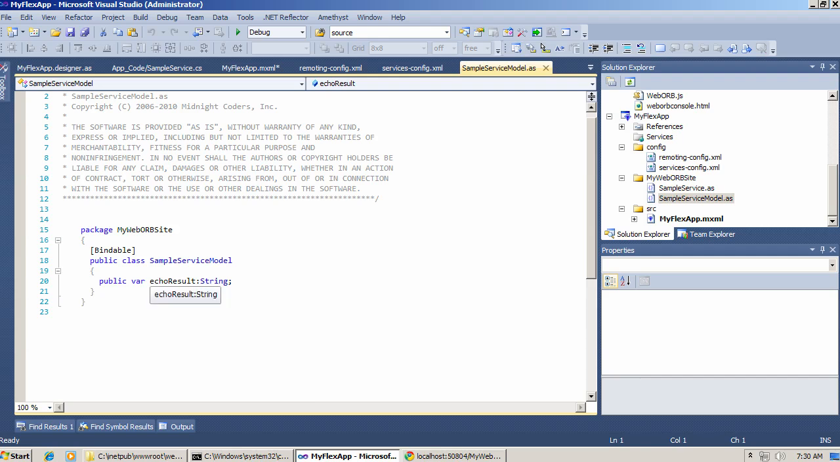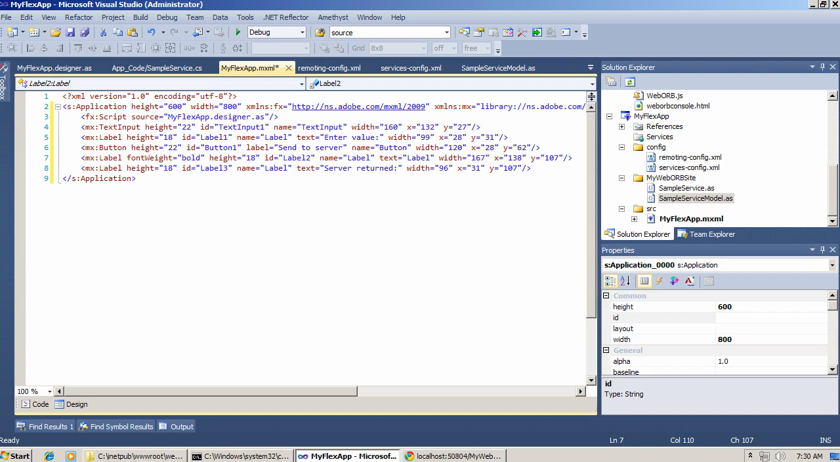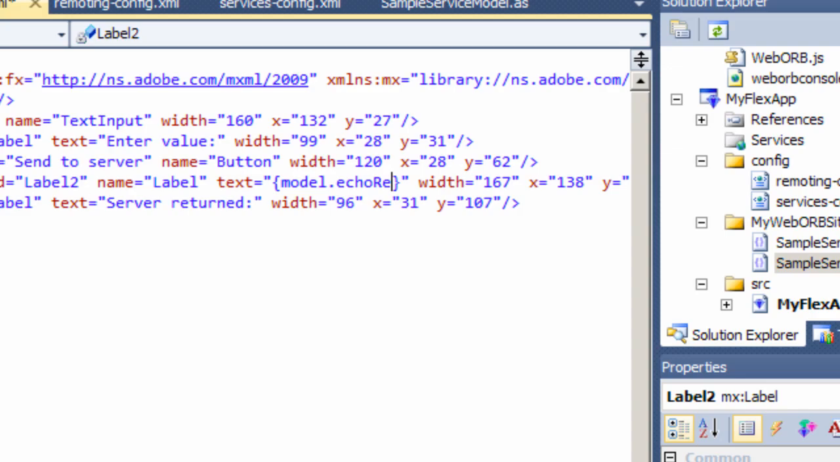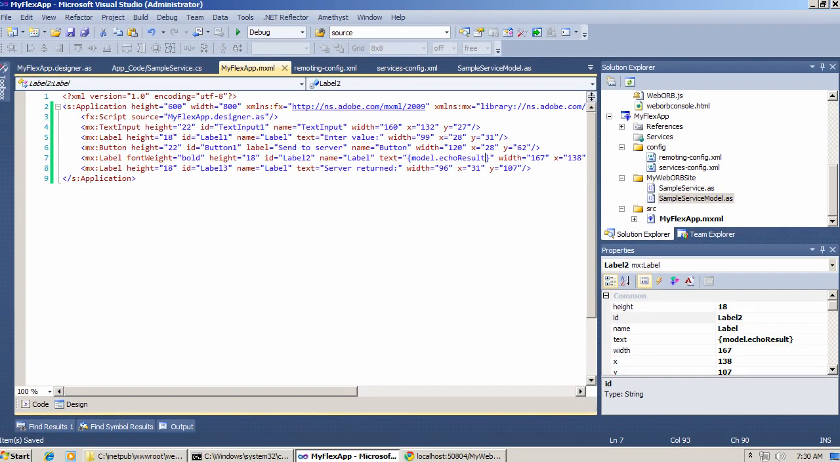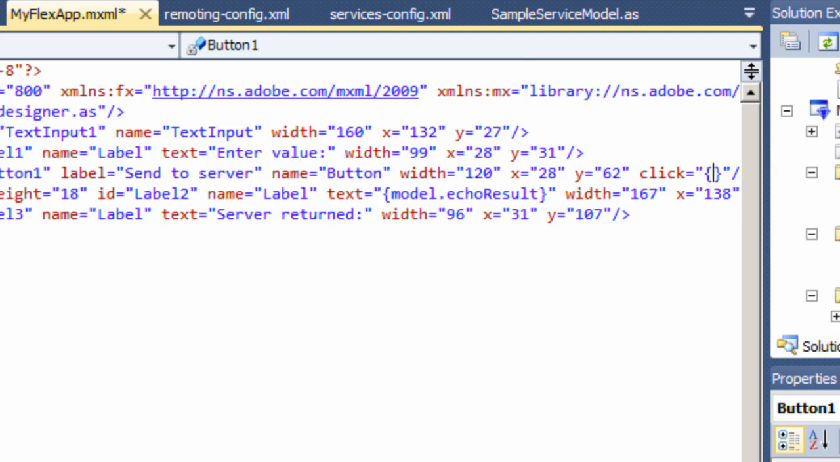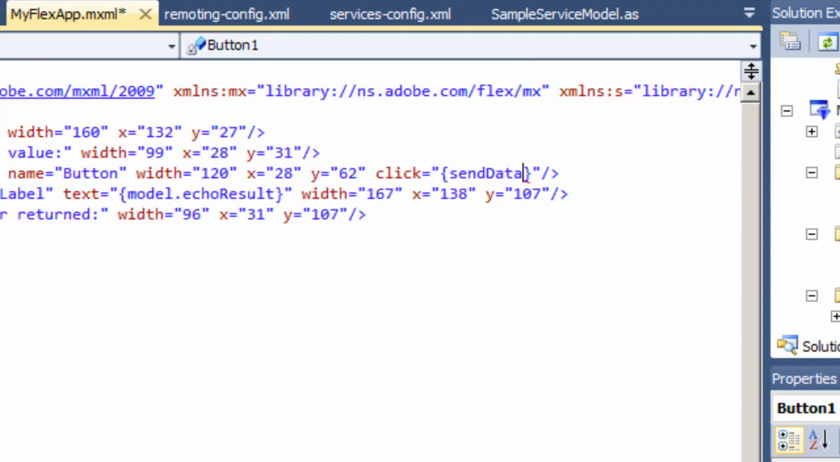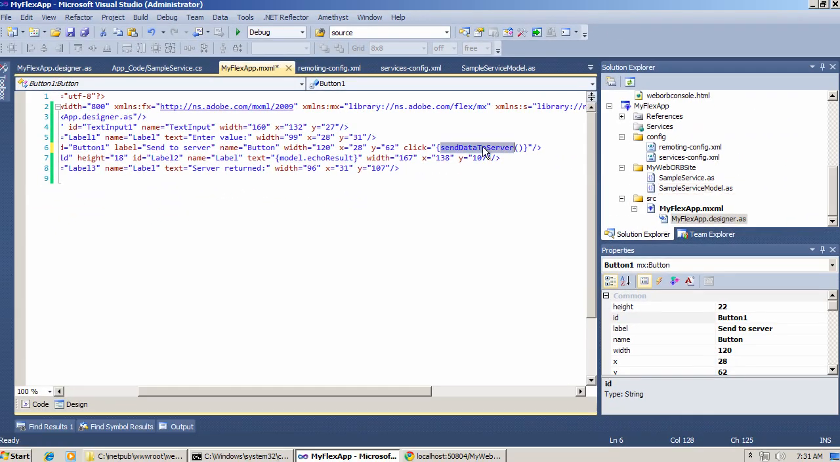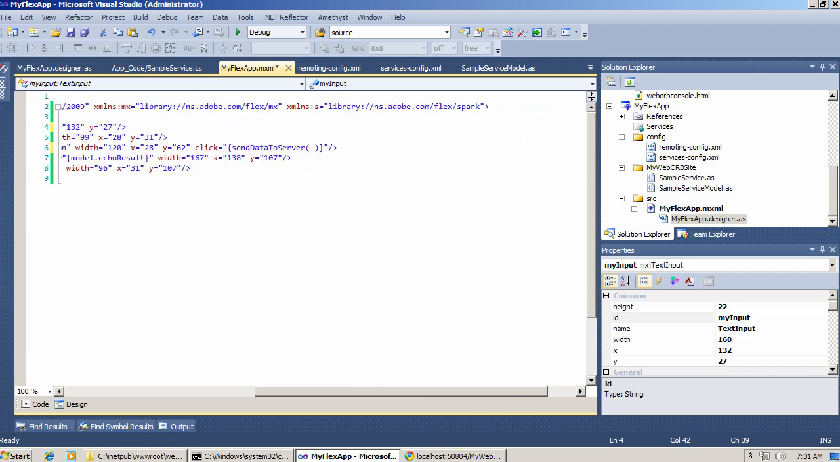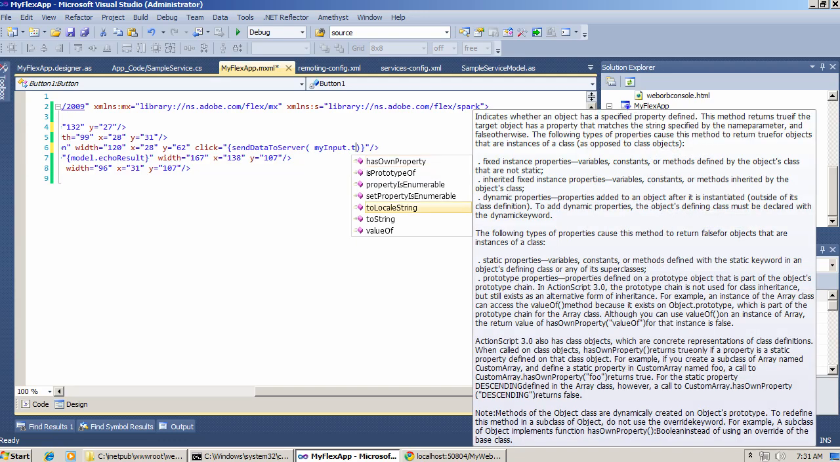And in order to display the received value in the Flex application, I need to bind my label with this particular field. We'll return to MXML, and this is the label that I need to enable data binding for. And I'm going to do this through model.echoResult. The only other thing that I need to do is wire the button to the method which was declared in the ActionScript code. And that's very easy. Click: sendDataToServer, I believe was the name. And we need to pass the value of that input field which we created. Let's call it myInput. myInput.text.